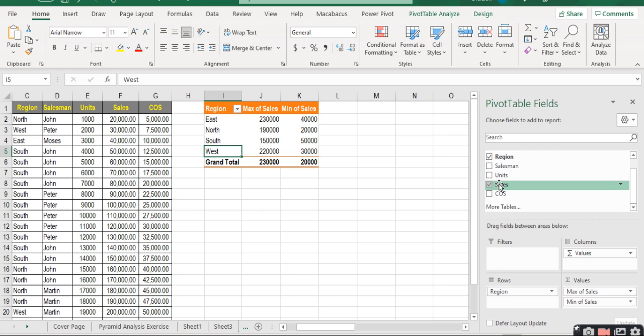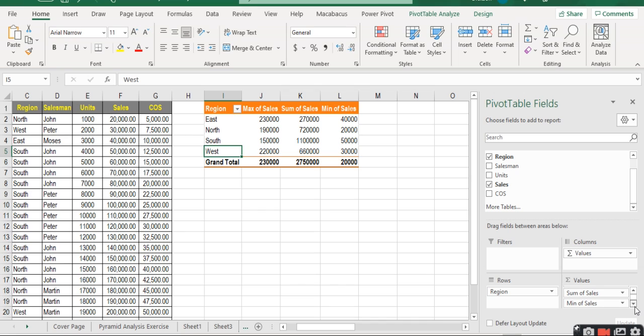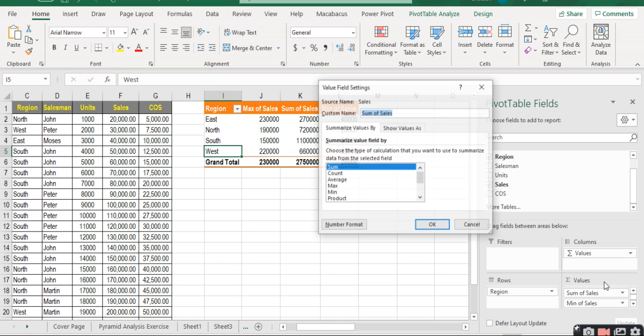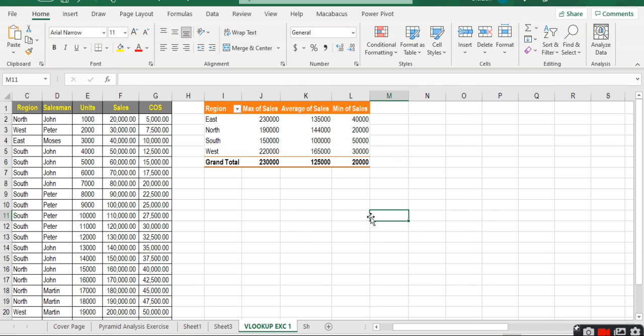Now we want to calculate our average sales in each region. You place the sales here. You go where you have the sum of the sales. You click on this, you select value field settings, average. You click on and select average sales, and then you put okay.